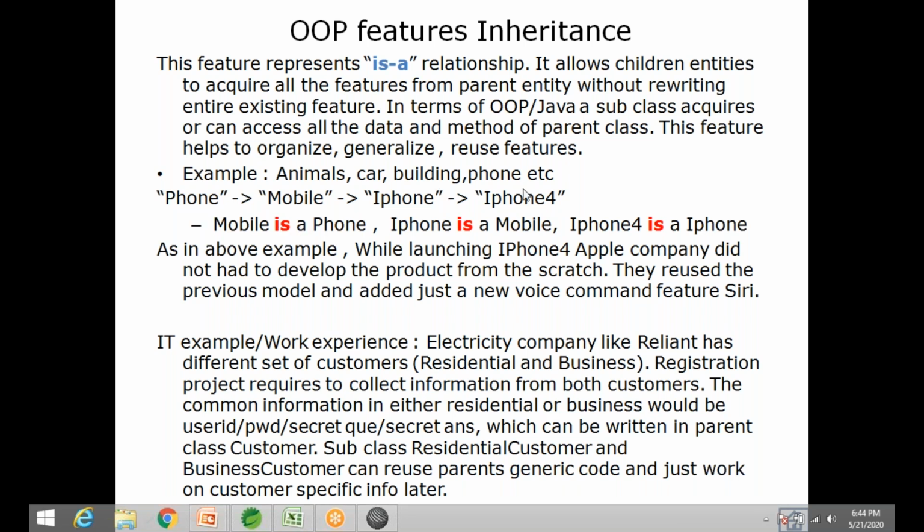Okay, you can never say a phone is an iPhone 4. You can't say that. On the other hand, you can say iPhone 4 is a phone. If all the features in iPhone 4 were available in phone, then you could say the reverse, but that's not the case. So remember how you spell that out. Now let's see how these things come into picture: organize, generalize, and reuse.